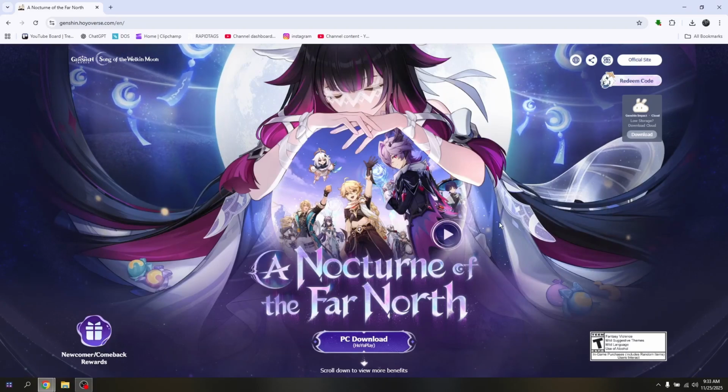How to fix Genshin Impact "Too many requests. Please try again" error.